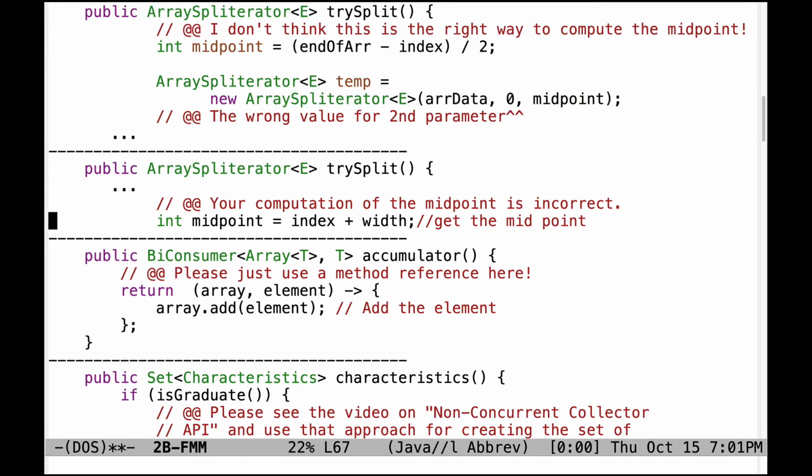Here's yet another example of getting the midpoint wrong. What you need to do is you need to put some print statements in your code and then sit down and think carefully about what's the beginning, what's the end, and what the midpoint should be based on the current index.